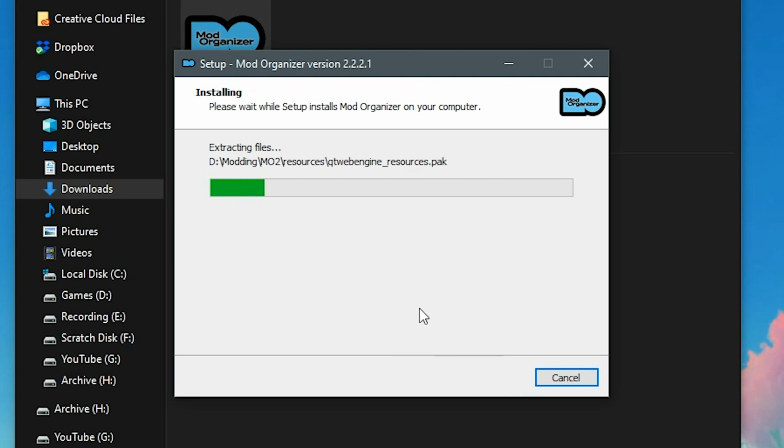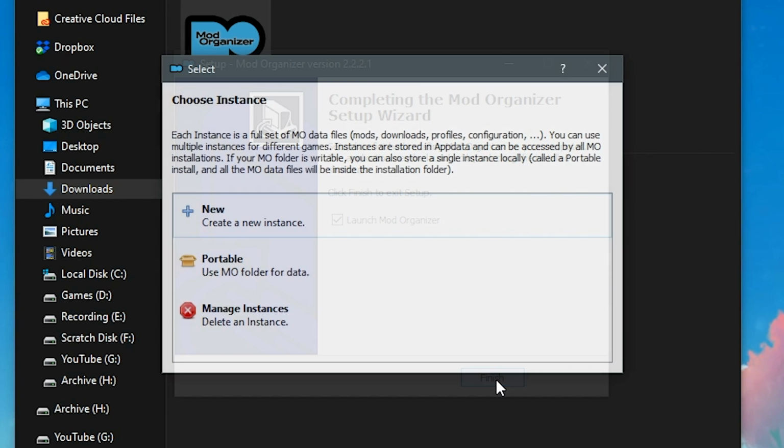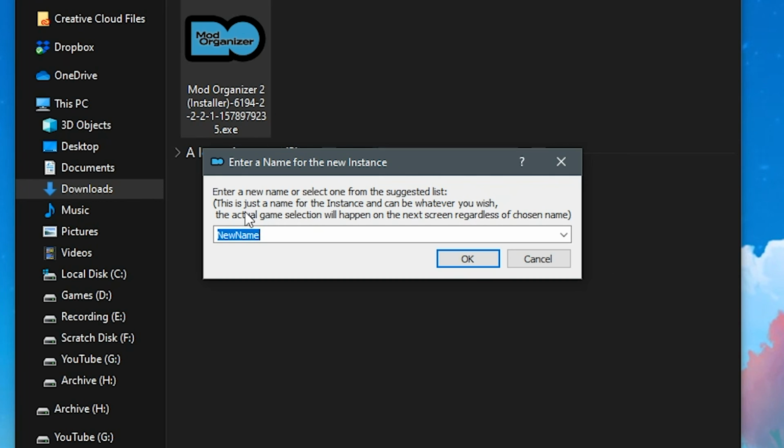It will go through the installation process and automatically install any of the requirements for Mod Organizer 2. That is why we opted for the installer version of Mod Organizer 2, as it installs everything that is required. No third-party installations are required for this video. And now that the installation is finished, we can launch Mod Organizer. Click finish. Now, the first time that Mod Organizer 2 launches, you'll see three options. The only option that you need to worry about here is new. Create a new instance. Click on it. This will allow us to select from a suggested list of games for the instance that we are creating.